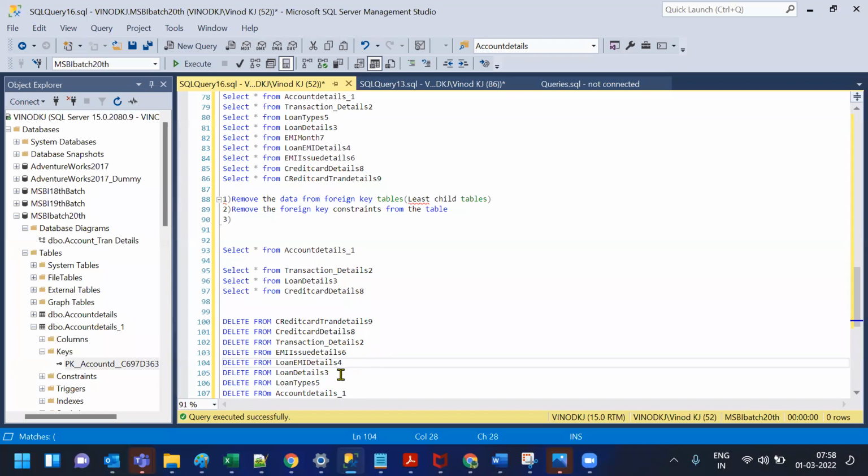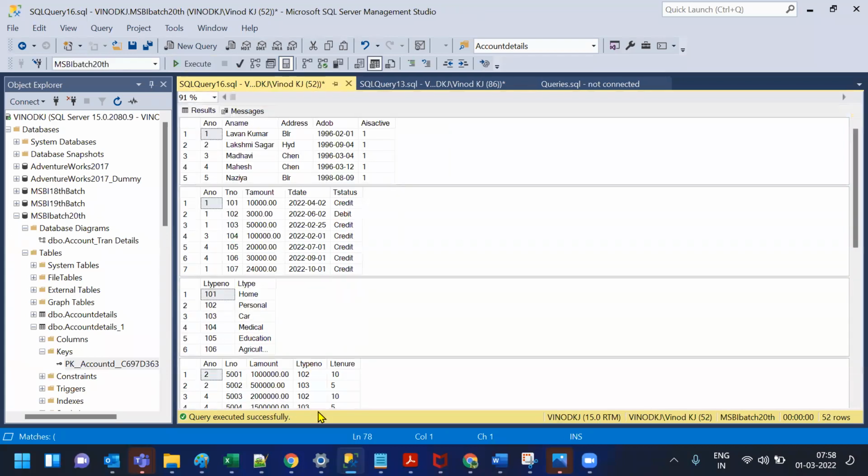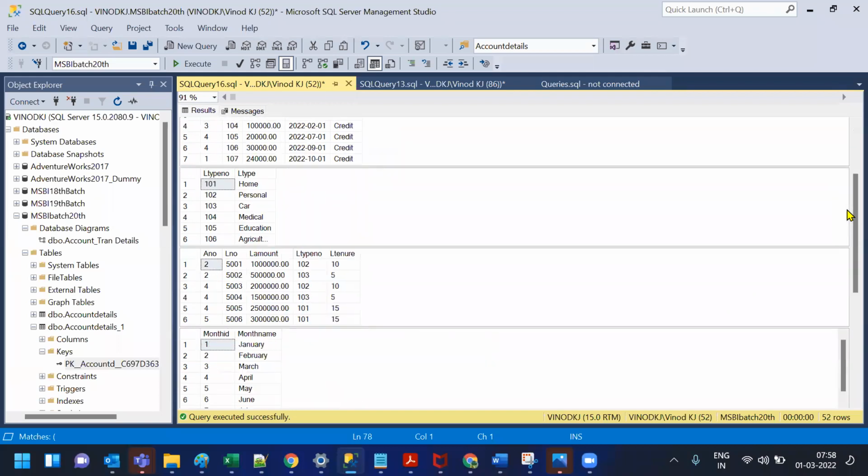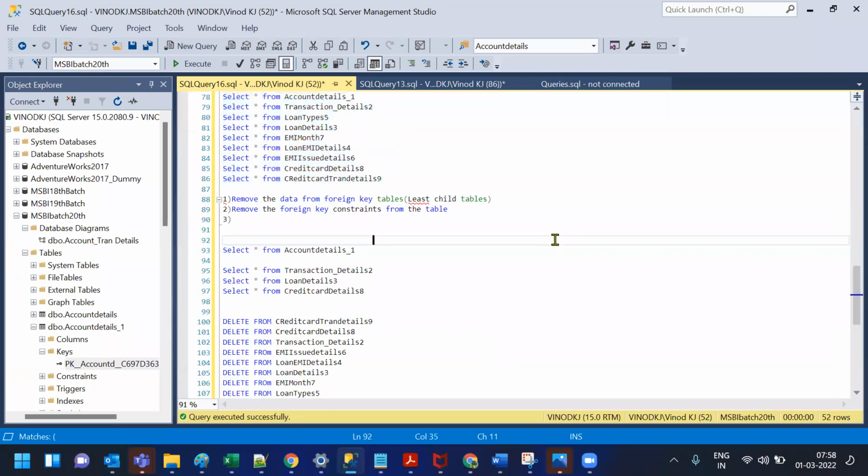So let's keep that EMI. Anywhere you can keep it, actually. Maybe I'll just keep it over here. Delete from my EMI month. Okay, let it be. And I think all the tables have the data. Let's see. Okay, I think the data is also not required.